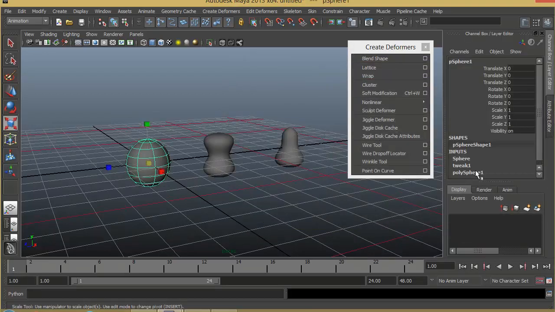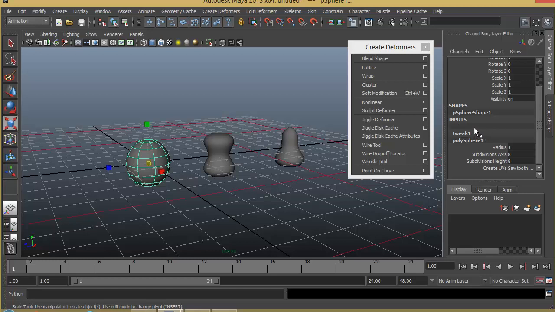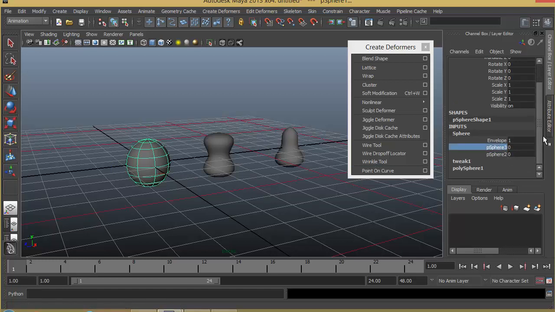Now as you can see, the sphere input here. Okay, now this will basically give us the blend shape. So if I select this one and push it, so that's the first one, second one gets it there.